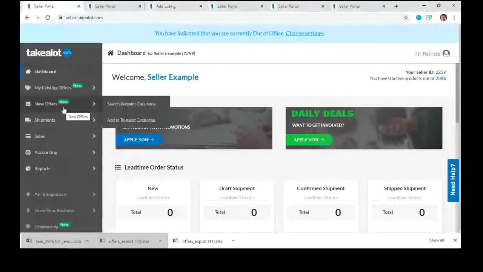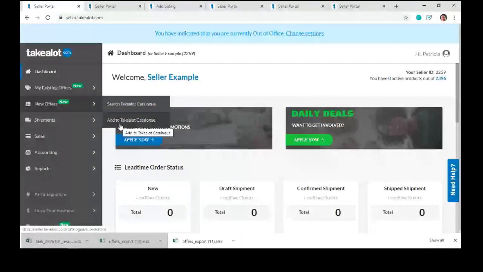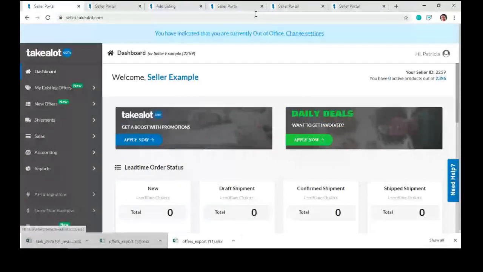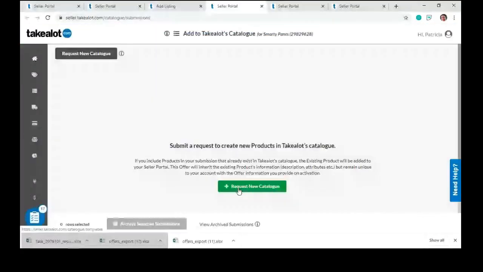If we go to the New Offers option and select Add to Takealot Catalog, that will of course redirect to Request New Catalog. And you will of course once again have to submit a load sheet in order to create a new catalog.